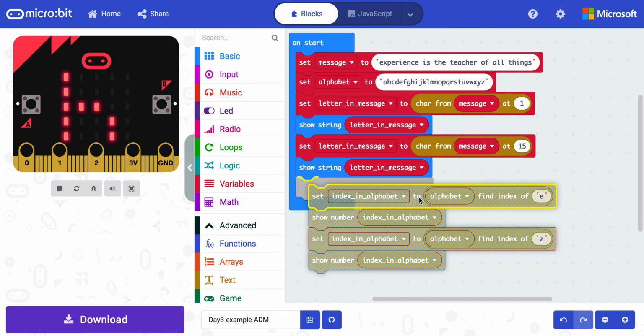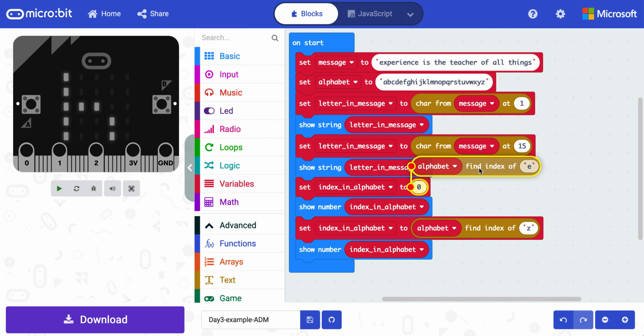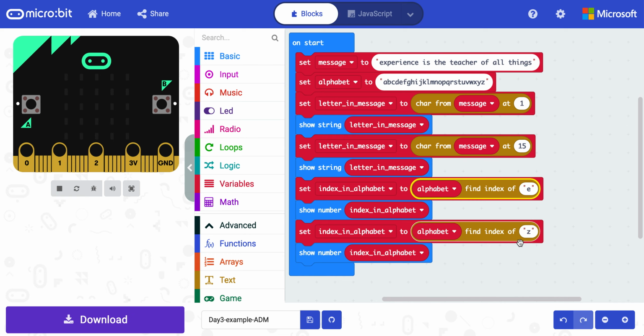And there is a different text string, this thing here, which is the reverse of character from message at. Here, instead of displaying the character at a particular location, you're finding the location or index of a particular character. So here, for instance, I've chosen to display the location of E in alphabet. What about the location, the index of Z in this string alphabet? Well, it's right at the end. We start at 0, so it should be 25.